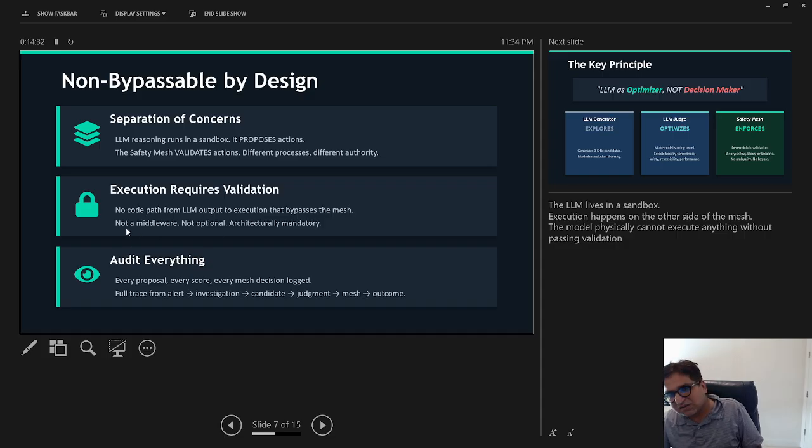Again, we are repeating the same thing again and again. Safety mesh. The LLM is just a sandbox. Whether it's LLM as judge or whatever, it's not the final authority. It's your rules, your policies as a domain expert.